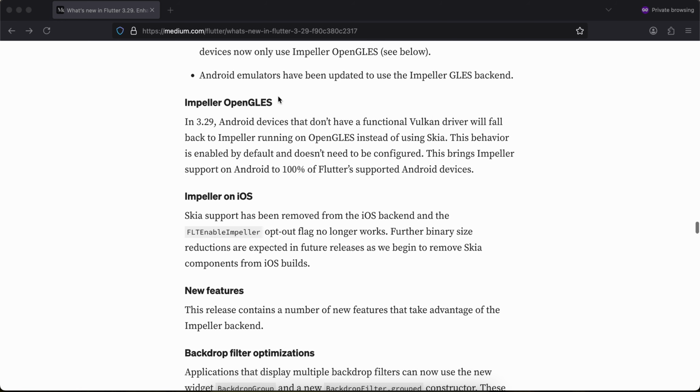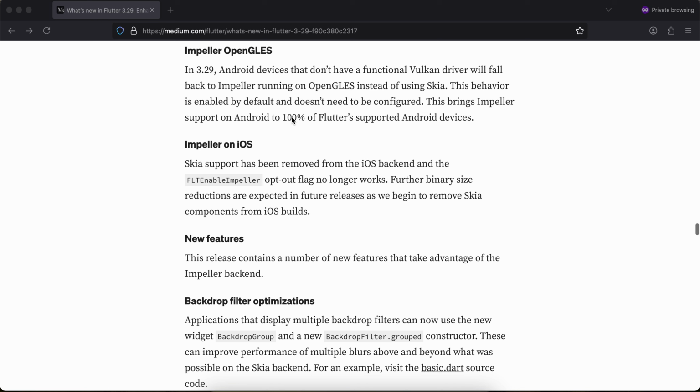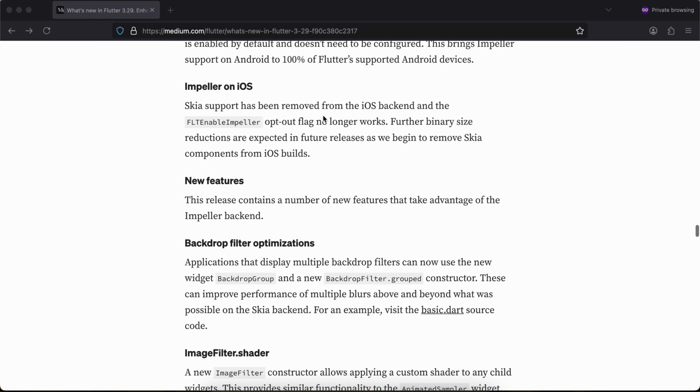Impeller OpenGLES in 3.29. Android devices that don't have a functional Vulkan driver will fall back to Impeller running on OpenGLES instead of using Skia. This behavior is enabled by default and doesn't need to be configured. This brings Impeller support on Android to 100% of Flutter's supported Android devices. Impeller on iOS.